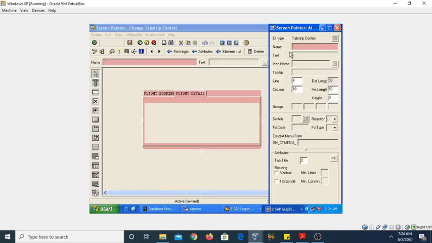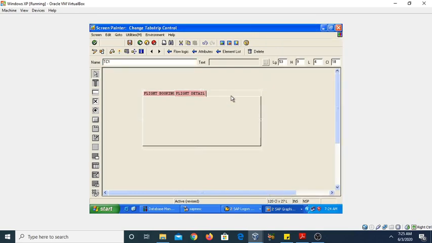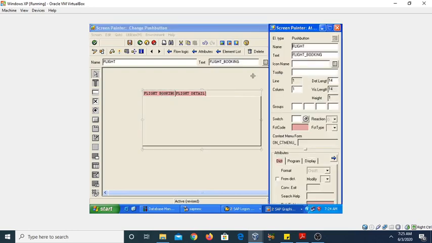Now I am assigning here the tab strip control name. This is our tab strip first control, so TC1. So we have created here two push buttons, or you can say two tabs, with the names flight booking as well as flight detail. Here I can change the name. Suppose this is our first tab, so TB1.